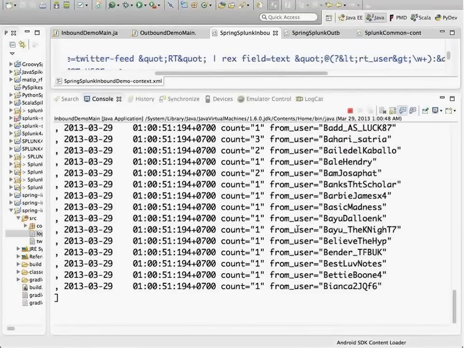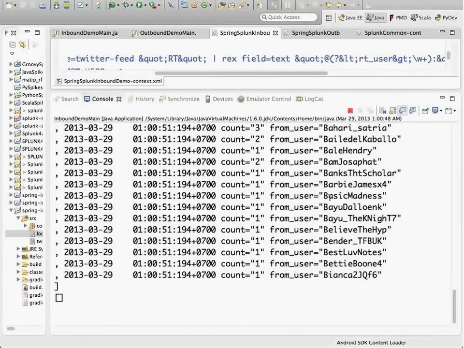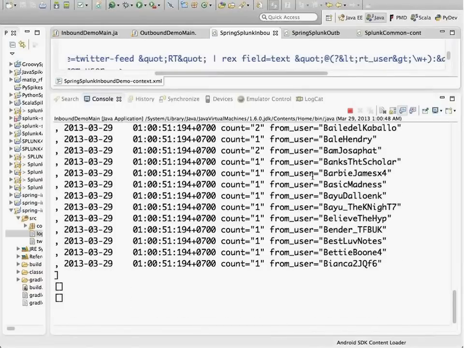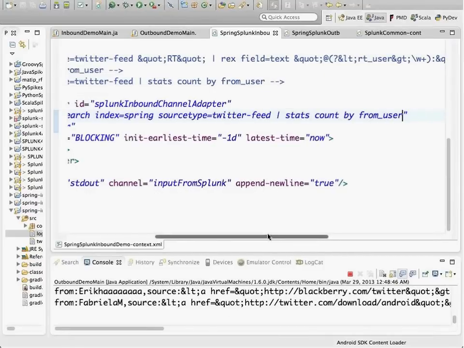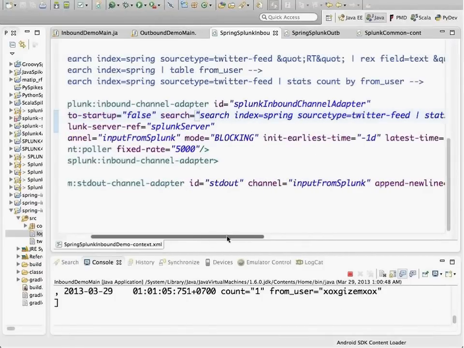And there we go. We get a much more refined set of results now. I've just executed that Splunk search, it's pulled it back in, and that's just a count of the number of tweets on a per user basis. And you can do a similar thing for whatever particular fields or results that you're interested in.